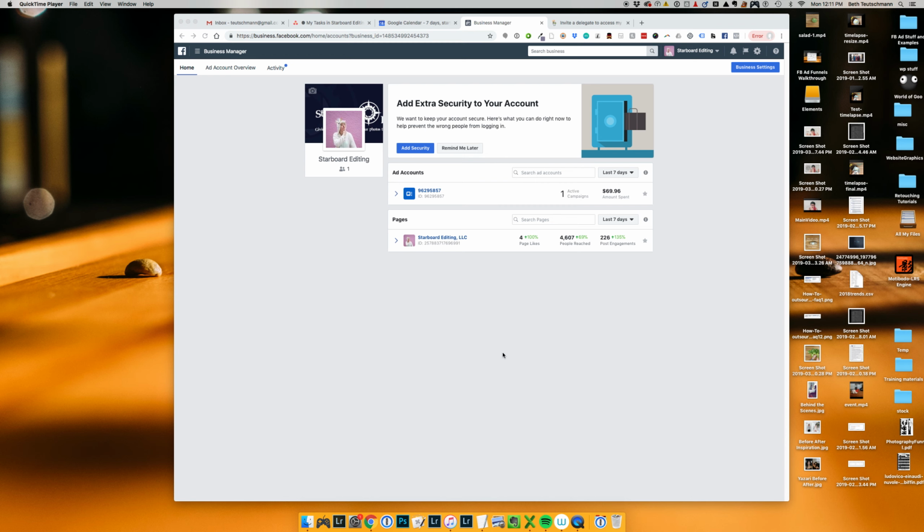Okay, let's talk about the Facebook Pixel. If you've heard about it and don't know what it is, it's actually a lot simpler than it sounds. Essentially, it is a piece of code that you install on your website or landing page that tracks who visits that website or landing page, wherever you have the Pixel installed.